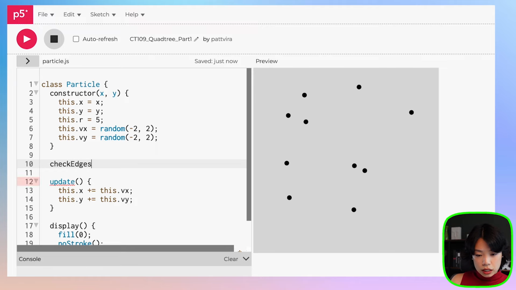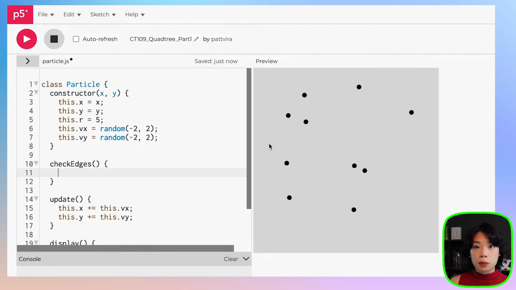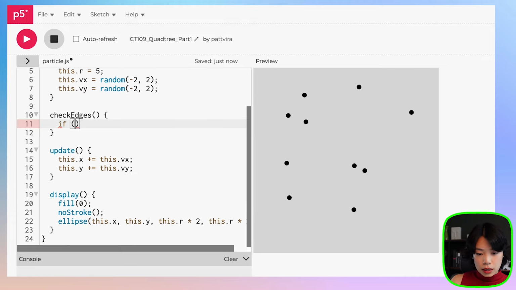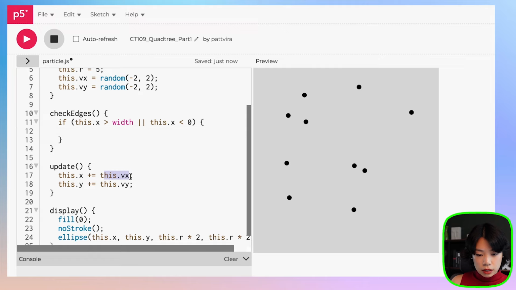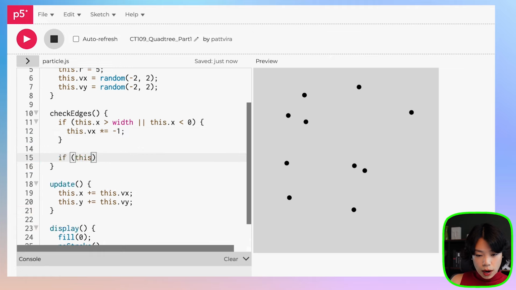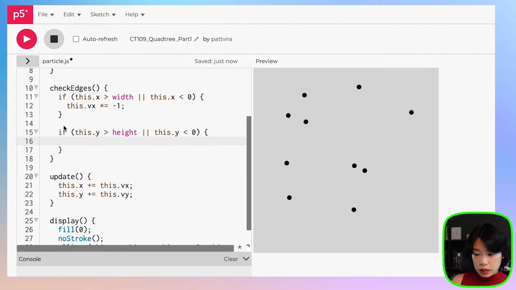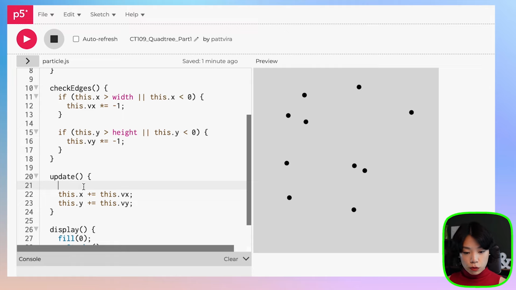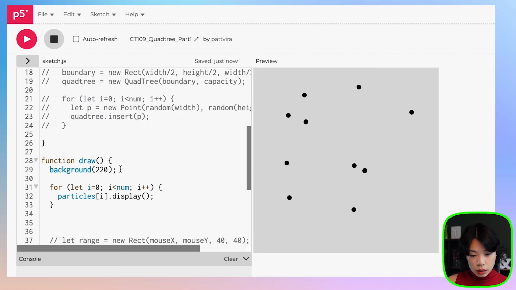And I'm actually going to write a check edges function to make sure that it bounces off the borders. So we just need to write a conditional statement that says if this dot x is greater than width or this dot x is less than 0, then we want to change the direction of this dot vx. So times equals negative 1. Same thing on the y side, height, or this dot y. I have a bouncing ball sketch that does exactly this, so if you don't know what I'm doing right now, you can check that one out as well. And now we're going to check the edges before we increment these positions. So let's do this dot check edges. And we're going to call update in here before we display it. So particles of i dot update.